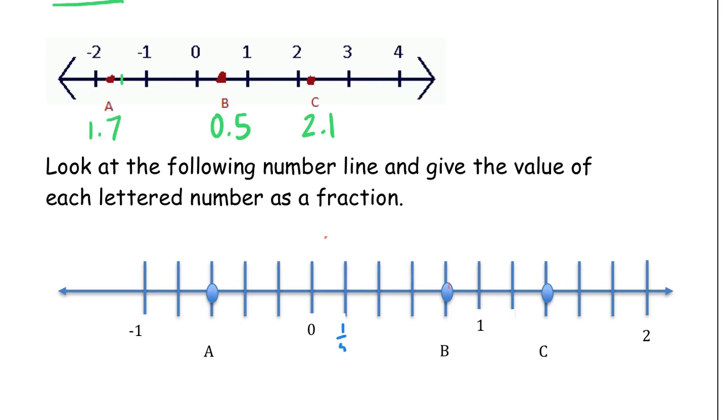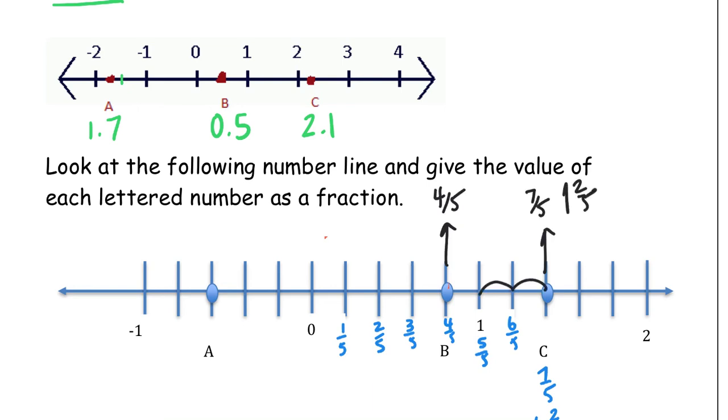If you wanted to label more, you could. So this would be 1/5, 2/5, 3/5, 4/5, 5/5, 6/5, 7/5, or you could be using improper here. You might say this is 1 2/5, right? And so on and so on. So what is the value for B? Well, B is at 4/5. What is the value for C? Well, it's either 7/5, or you might say it's past the 1 by 2/5, so it's 1 2/5.